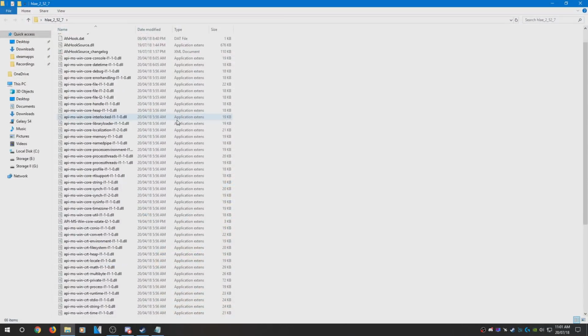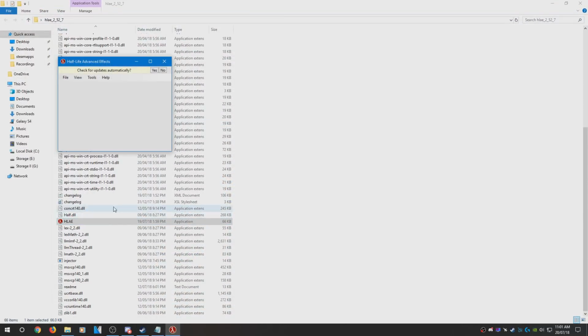In the folder, find HLAE and run it. Make sure you click yes for updates. You always want to be using the latest version. Go to tools, developer, and custom loader.